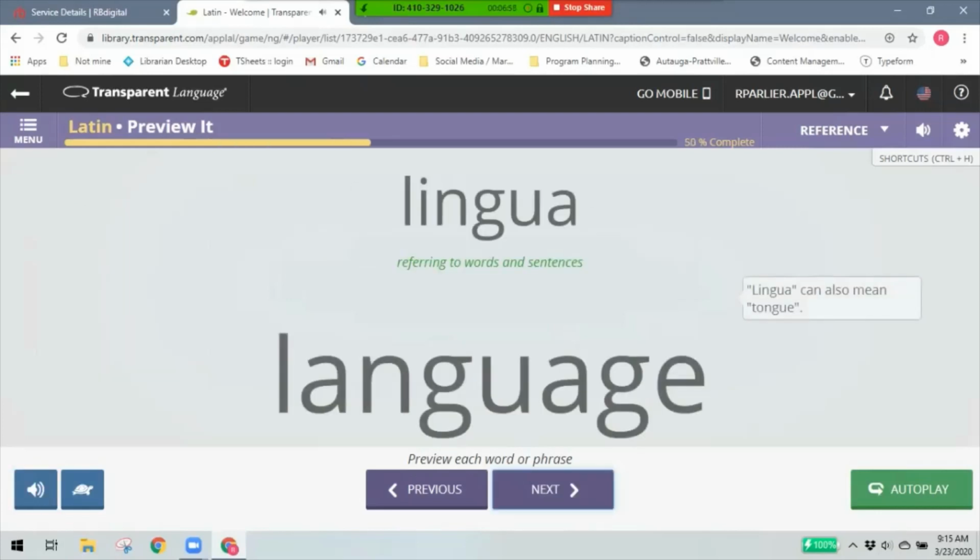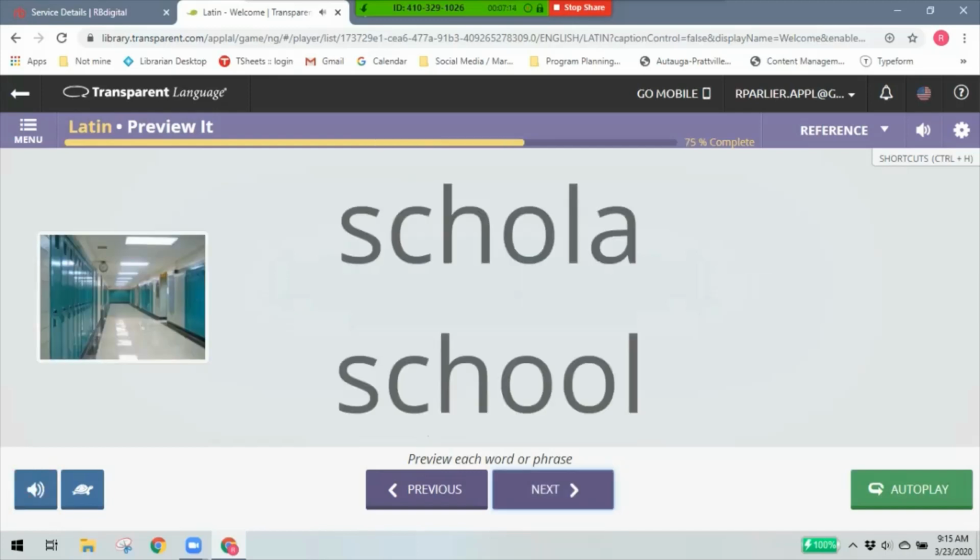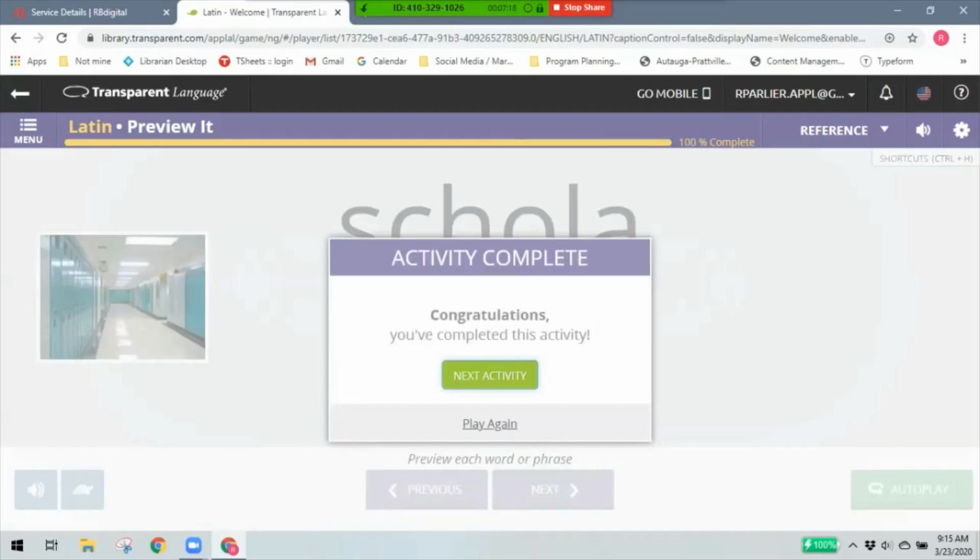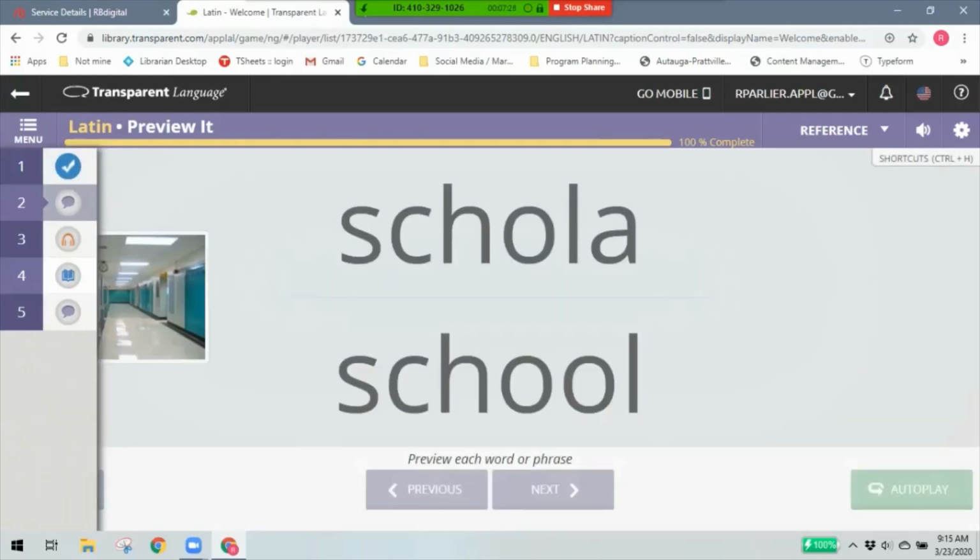Lingua, referring to words and sentences. Apparently it can also mean tongue, but in this particular instance, lingua means language. Scola, school. So we completed the activity. It plays a nice little chime so you can hear that you did it. You can play again or you can do the next activity.